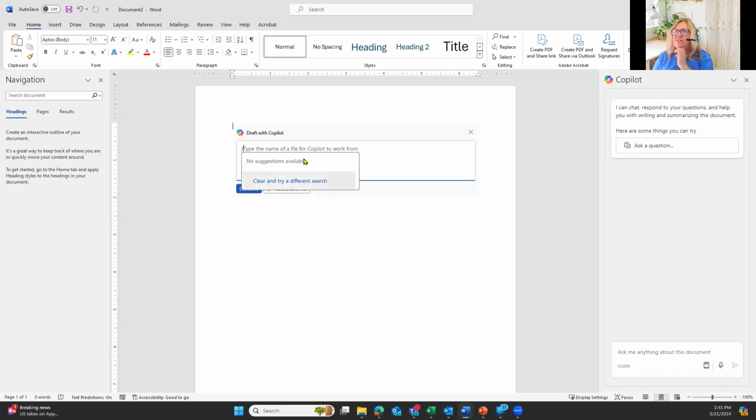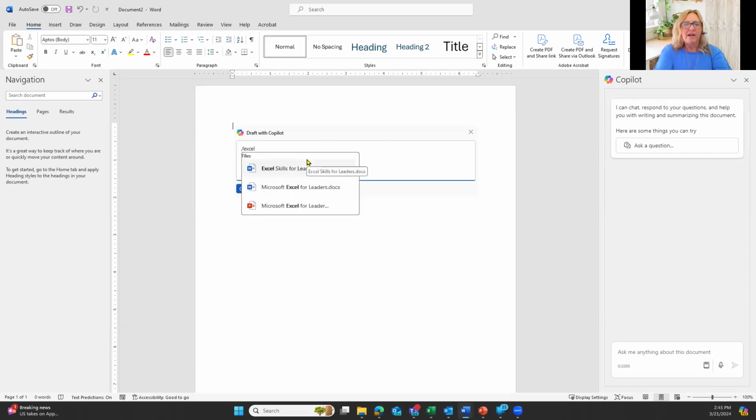It doesn't have any suggested files available. Why do you not have any suggestions available? Let me start typing Excel. There we go. I'm going to put the word leaders. I forgot what it was called now. Excel Copilot. Oops, I had a space in there. Sorry about that. It's not finding it. But that might be something that it might work with.